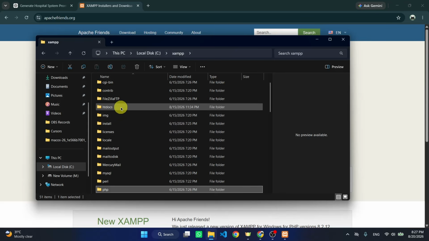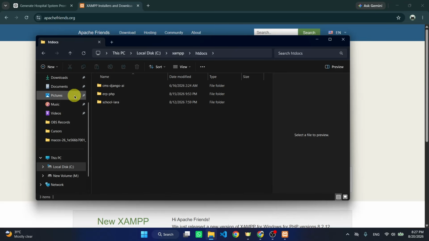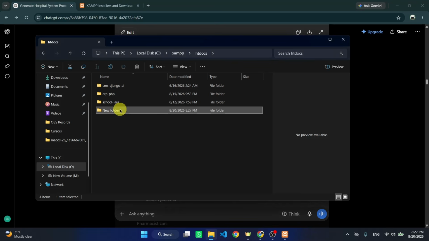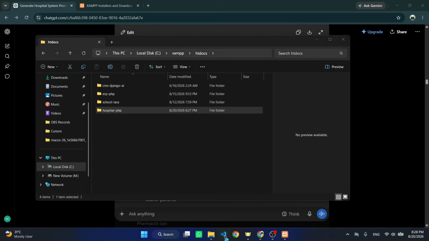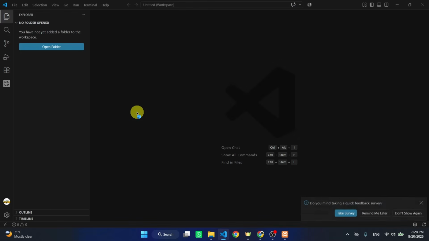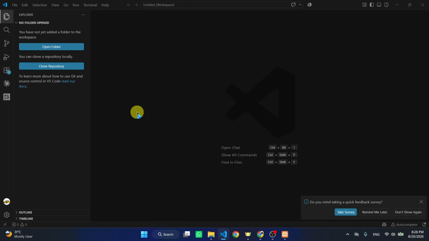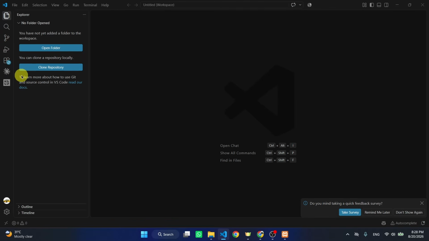Okay, now let's go to the htdocs folder, and here we are going to create our project. So it's a hospital management system, right? So we're going to rename it as hospital-php. Okay, so this is going to be our project directory. Now we are going to go with VS Code here. In your case, maybe you can go with a different IDE like Cursor IDE, then you have anti-gravity. So the free one is here, you can see VS Code, and also you can use anti-gravity for free.